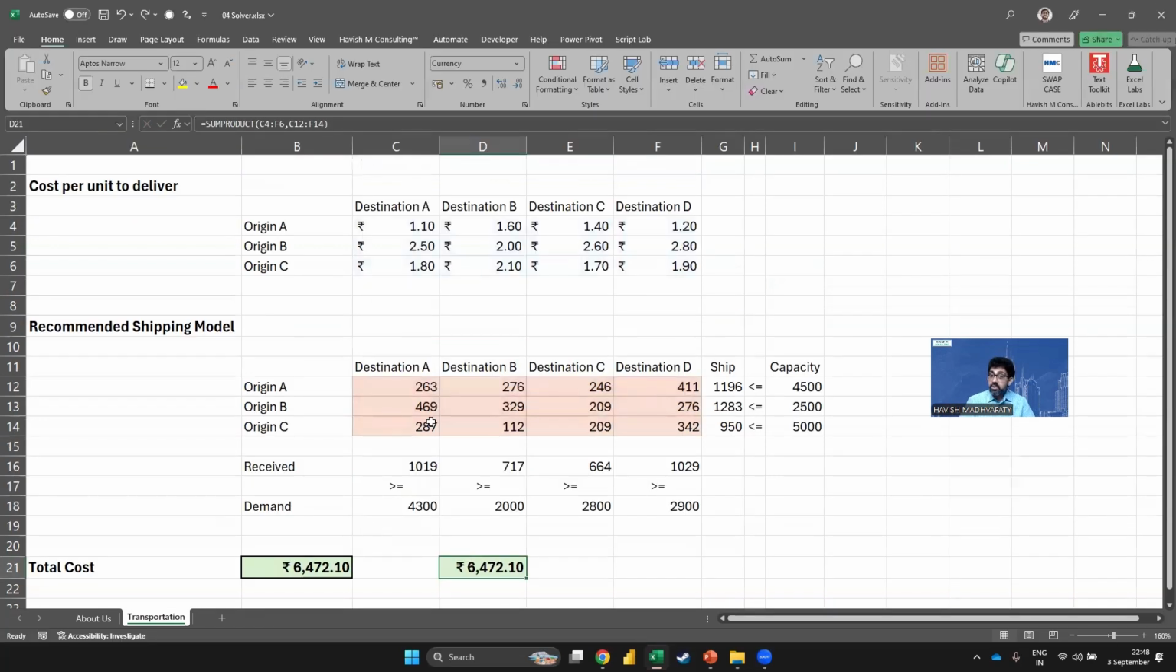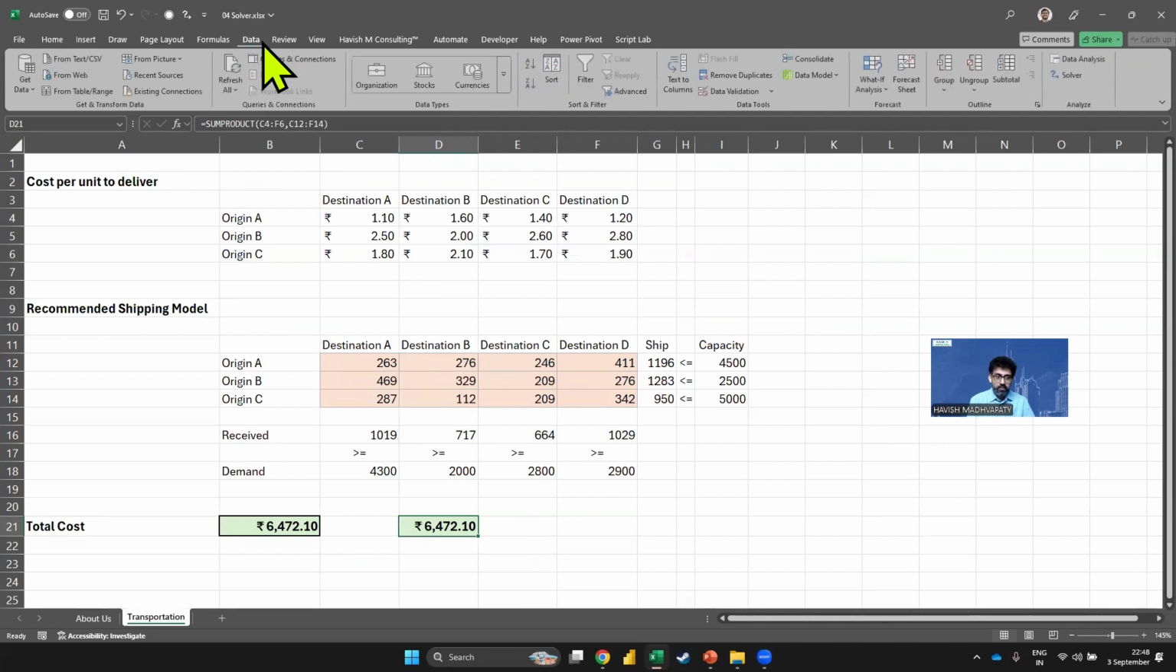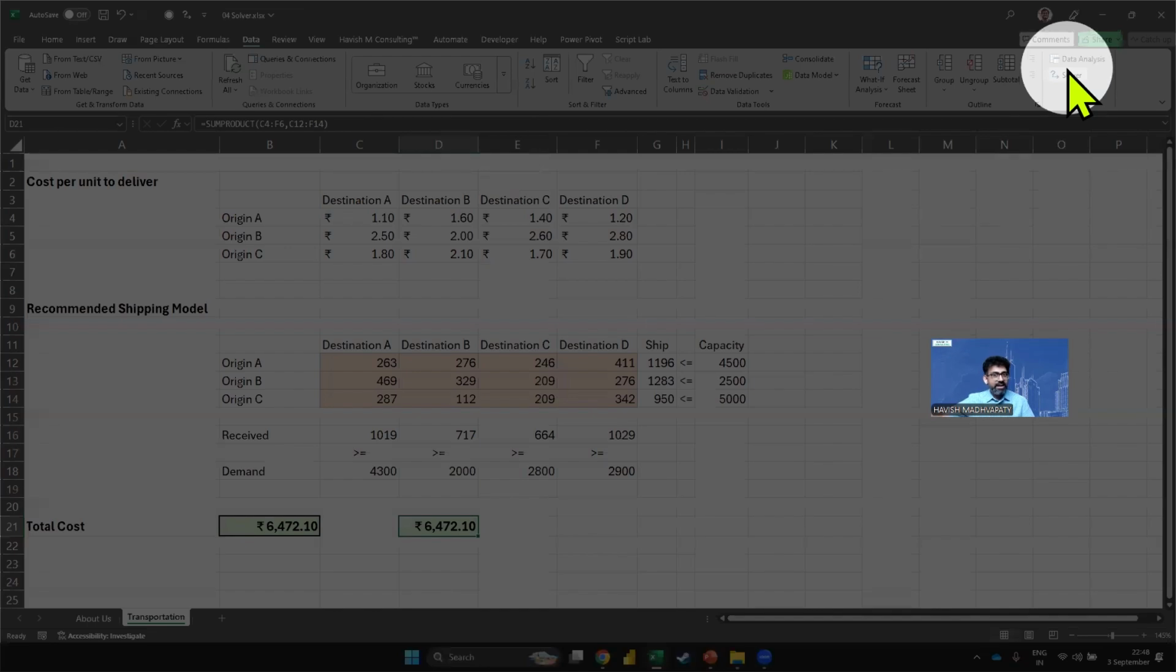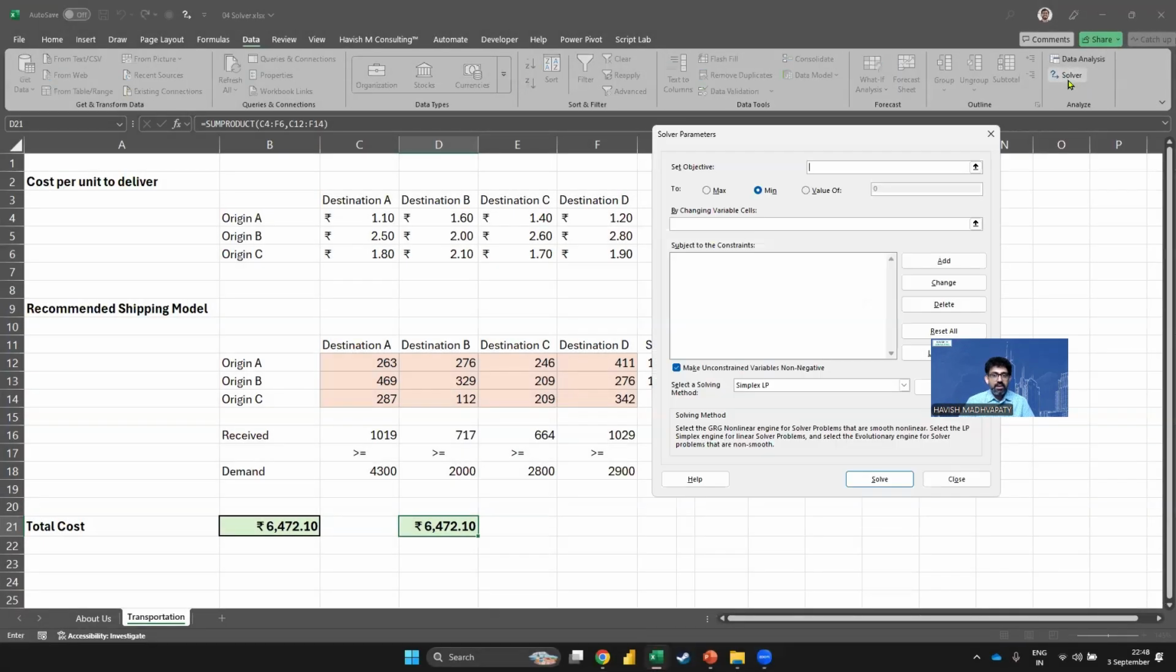And now we come to Solver. Remember, you have to go through options, add-ins, and enable Solver. So I go to Data and, right on the far corner, we have Solver. And in Solver, you can see it's much more sophisticated than Goal Seek. In Goal Seek, you can only set a value.